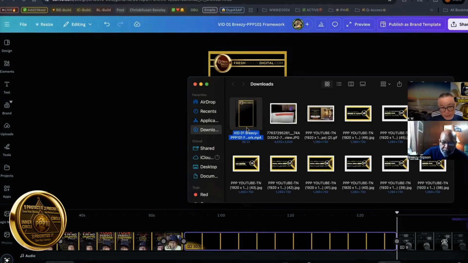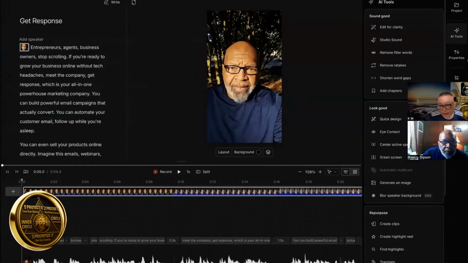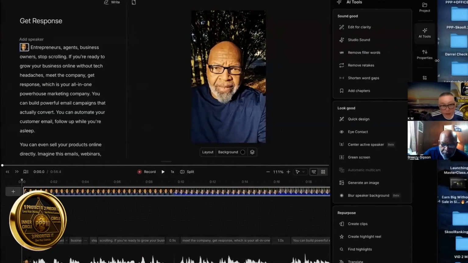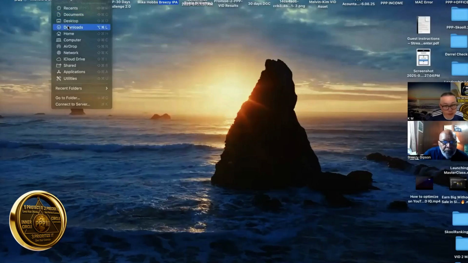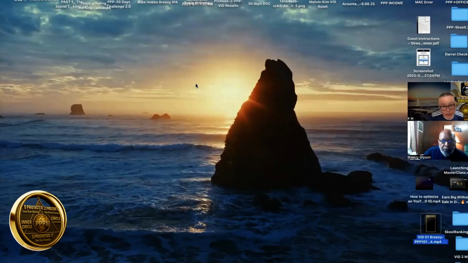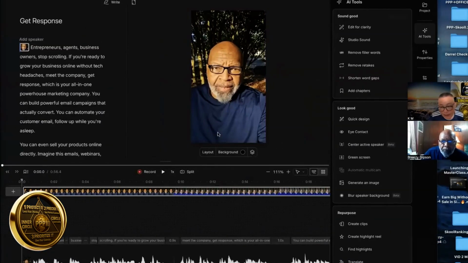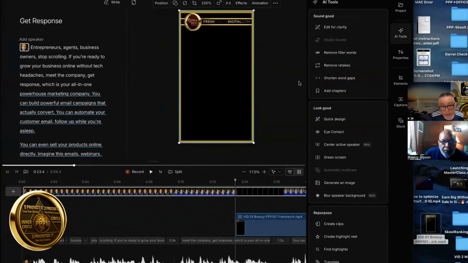So I'm going to bring this over to your Descript. So this is your Descript. We're going to open up the download folder, which is where the file is. We're going to bring it right here so we can drag and drop it into Descript. Nothing difficult. All we do is drag and drop. There goes the asset.